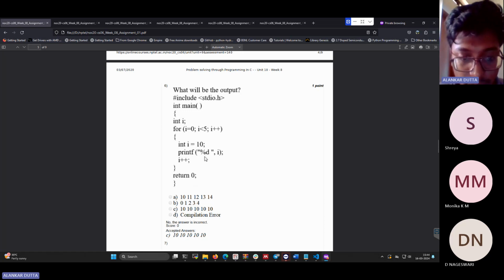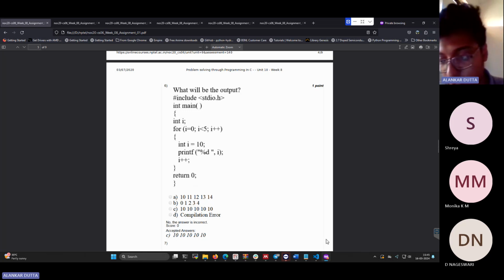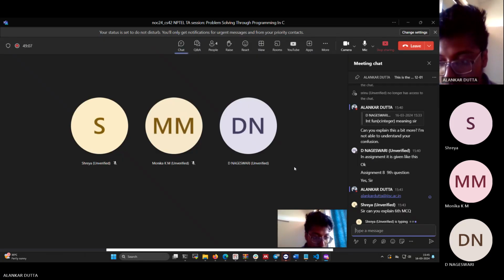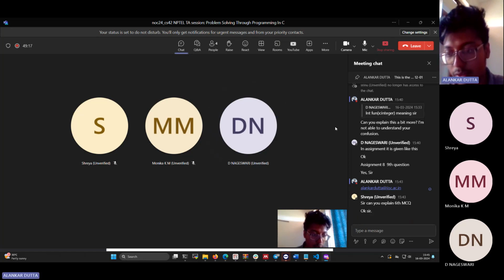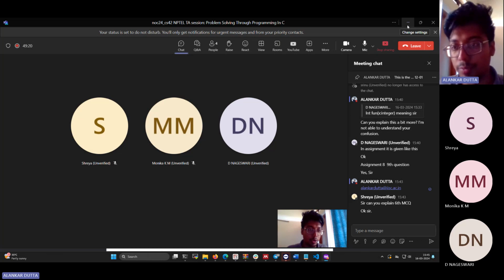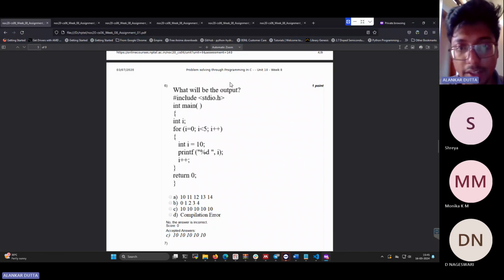So what is getting printed is 10, and how many times this 10 is going to get printed depends on the global value of i, which goes from 0 to 4, so it's printed 5 times. That's why you have 5 tens getting printed in this MCQ question. Okay, thanks. I hope this explains. And then let's move on to the programming question.